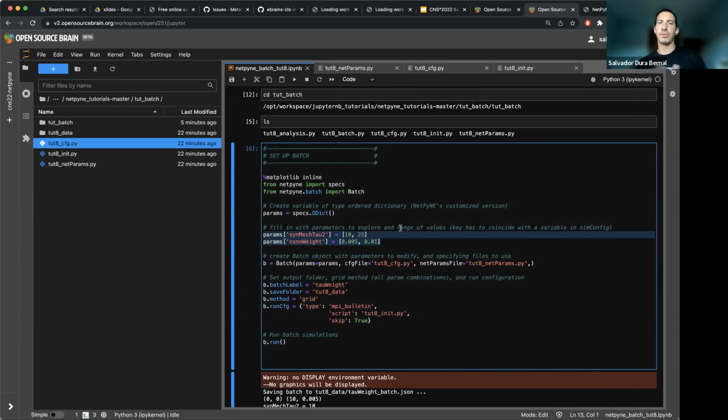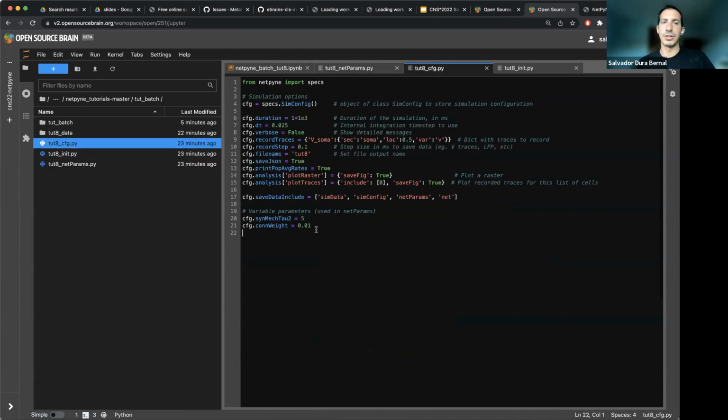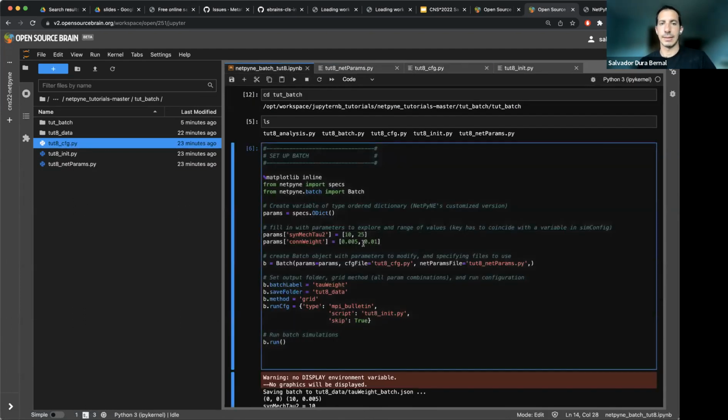So from your perspective, when you want to set up this type of batches, the first thing you need to do is go to your netparams, decide which parameters you want to explore, and replace them with some variable that is part of this config object. And then you have to define initial values or baseline values in simconfig. And finally, you can just set, using the same label that you have in the simconfig, the values that you want to explore.